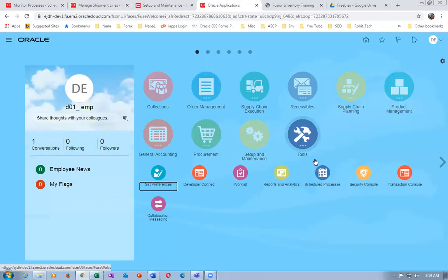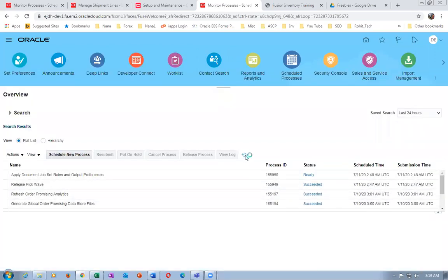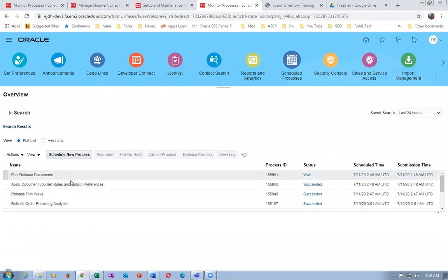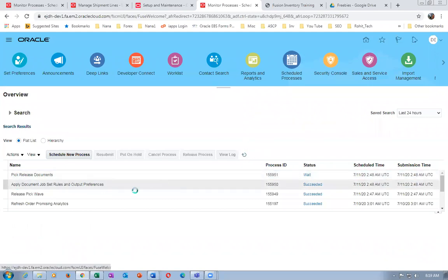So go to the tools and then go to the schedule process and have a look at it. Click on the schedule process. Now the release pick wave is all running. So pick release documents are getting printed. He can even associate certain things on the release document. Fine. That is not clear for me. If anybody knows how to design the pick release documents, please inform us. We'll tell the group also. Fine. So the pick slip report is also getting printed. Everything has now succeeded.